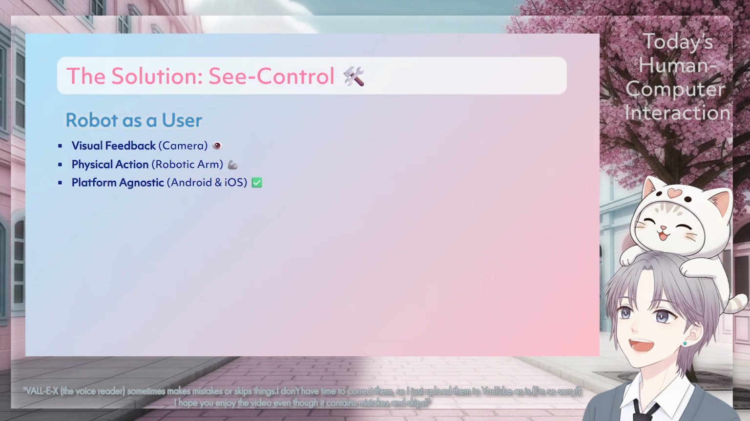So, this paper introduces Ichino-ani. It is a new way for robots to use smartphones just like we do. It uses a camera to see the screen, and a robotic arm to physically tap, swipe, and type. This is amazing because it is platform-agnostic. That means it works on Android, it works on iOS, it works on basically anything with a touch screen.